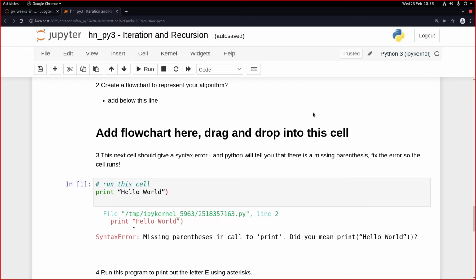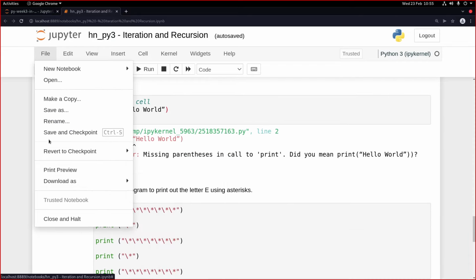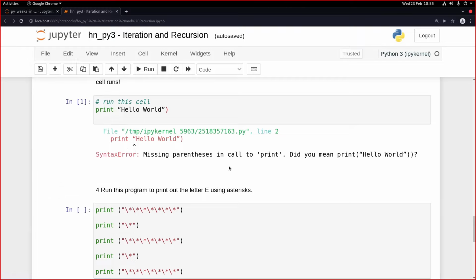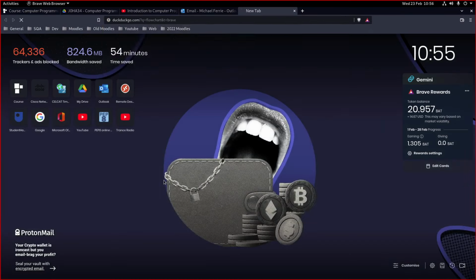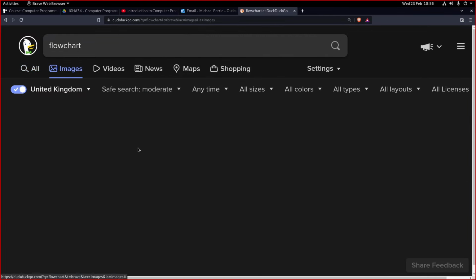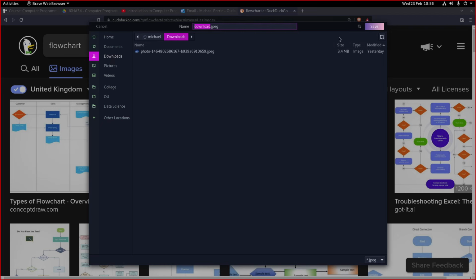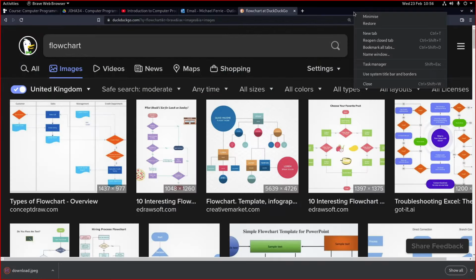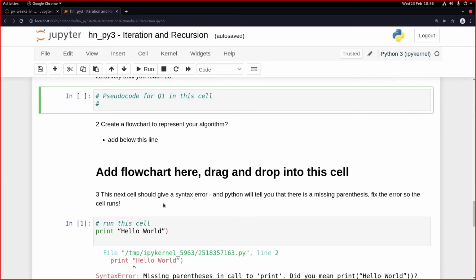Now when you're finished with this, if you export the notebook, the flowchart won't work. The flowchart will disappear. So watch. Imagine this is your flowchart here. Let me just download it. Save image as, downloads, save. So let's say I want to add that into this notebook. I think I can do that.